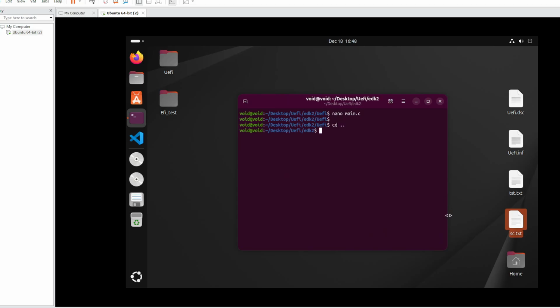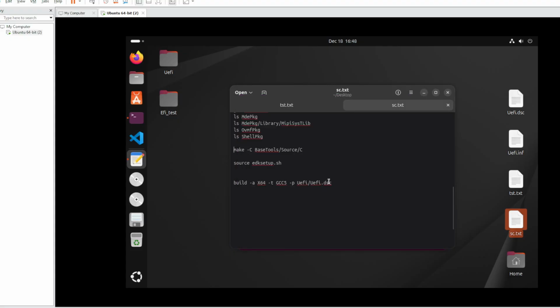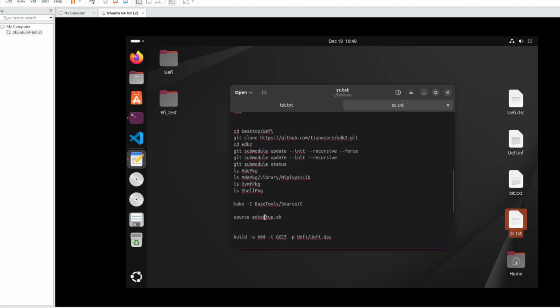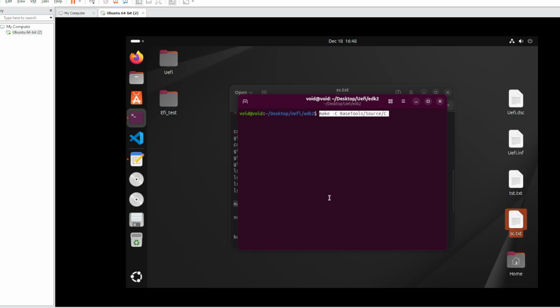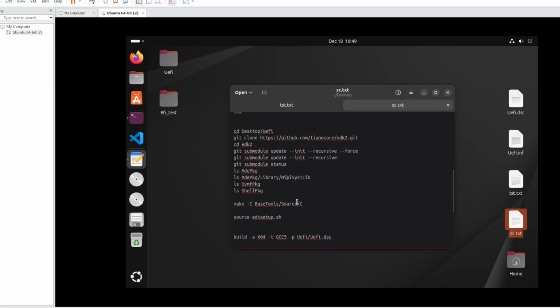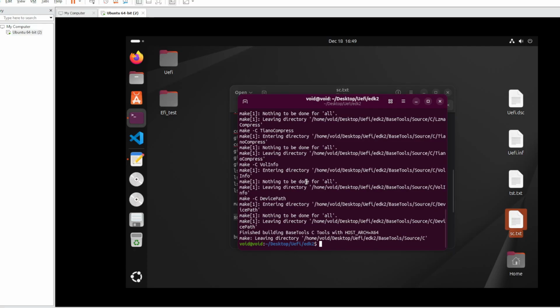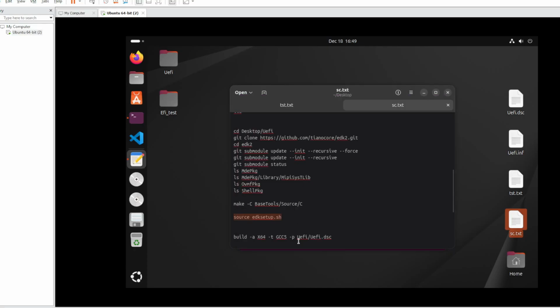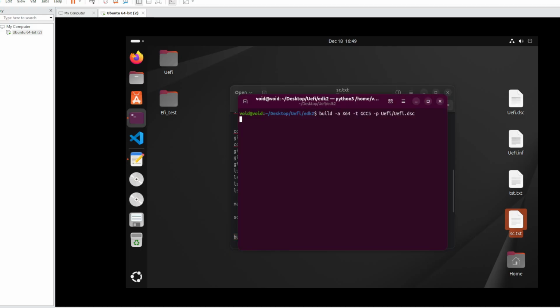Then I will just come to source and clear the screen. So we need to make the BaseTools because we need GenFw or other things. You can ask what's GenFw. GenFw is, when you have a DLL, it's just compiling it to a .efi file. Now I will say source, then I will say build, and we will build it.